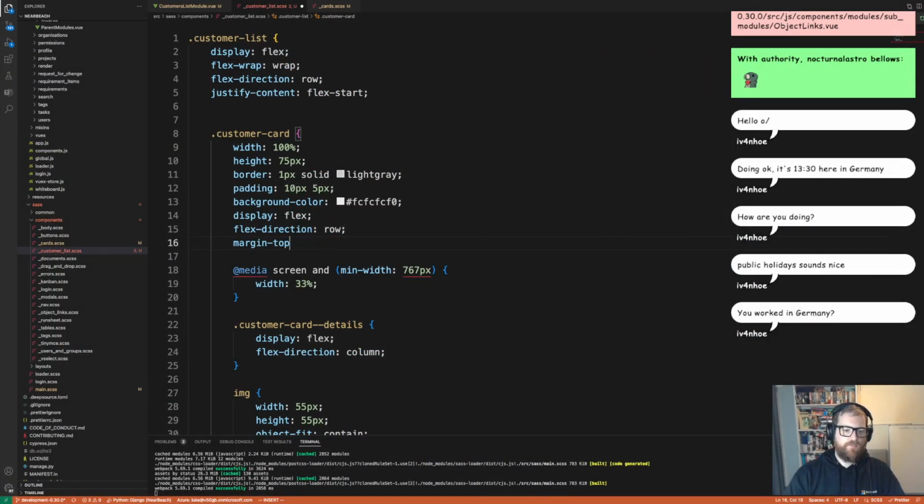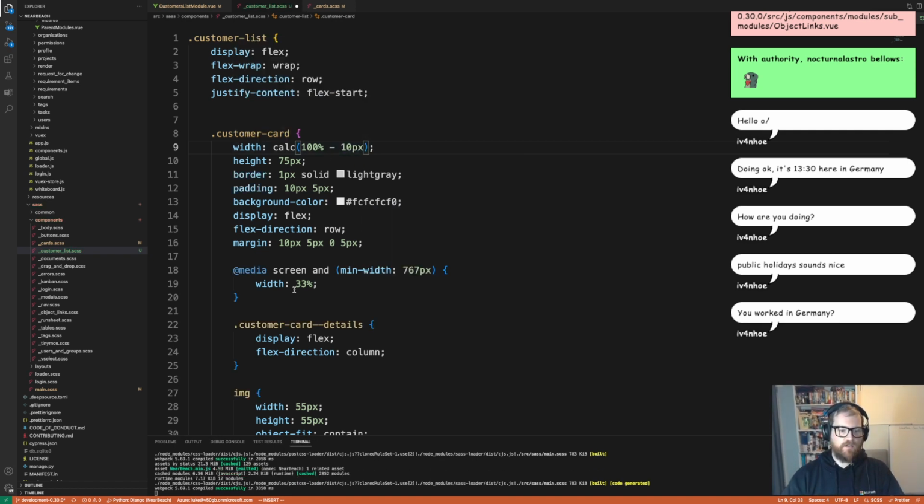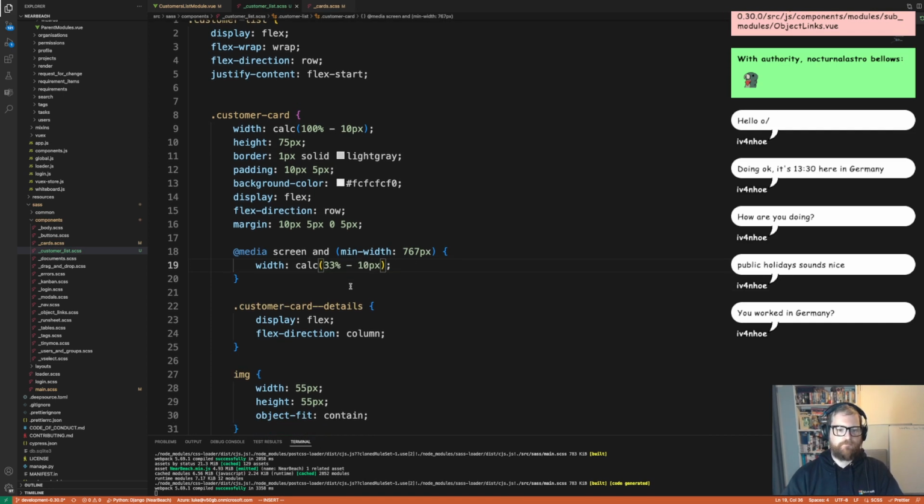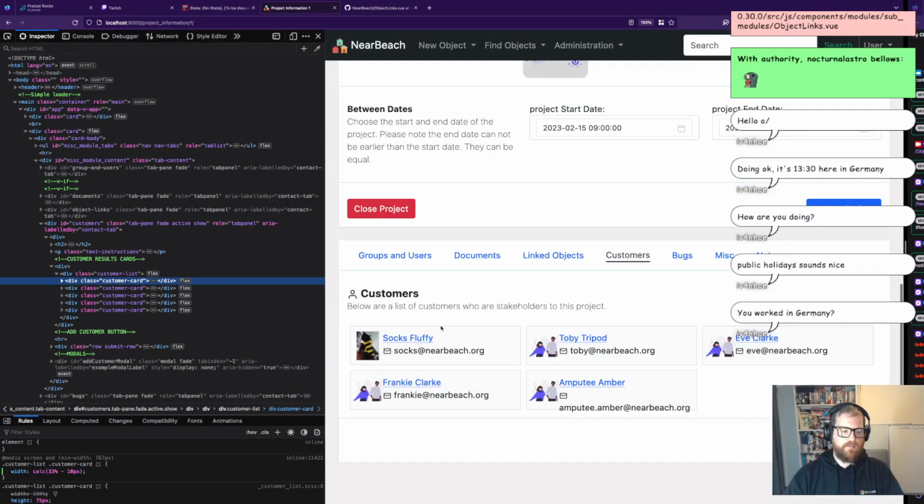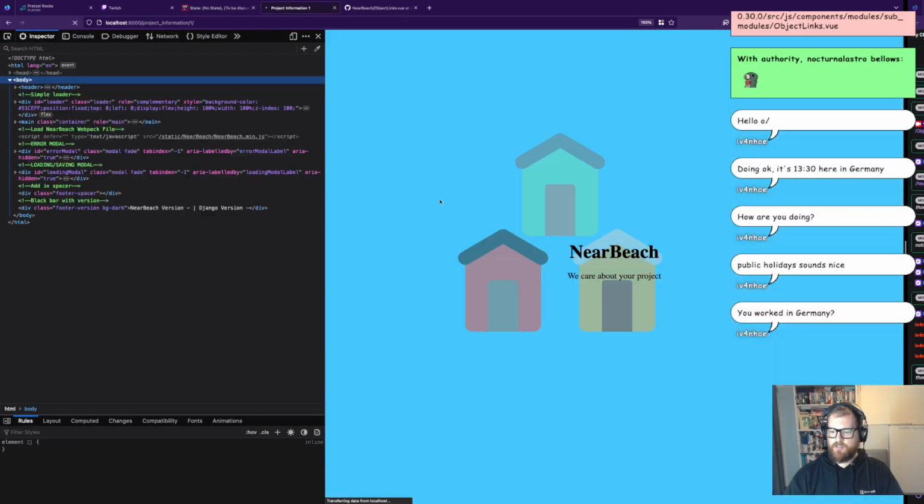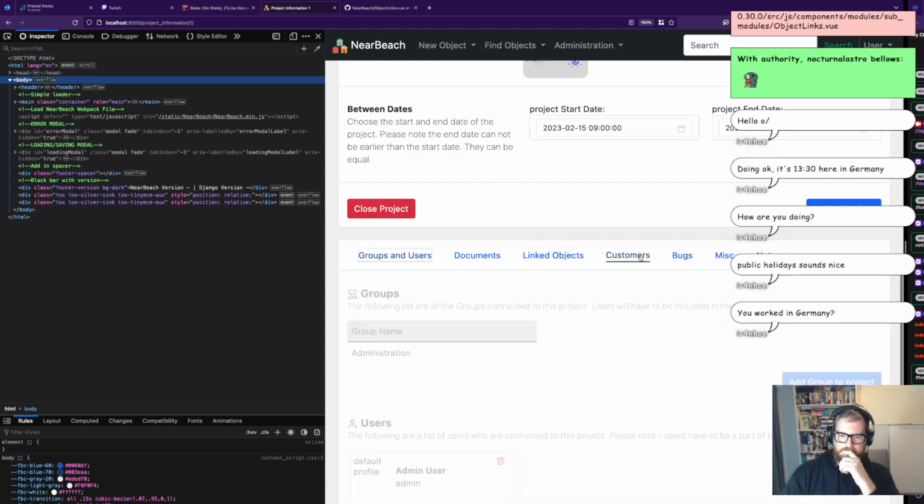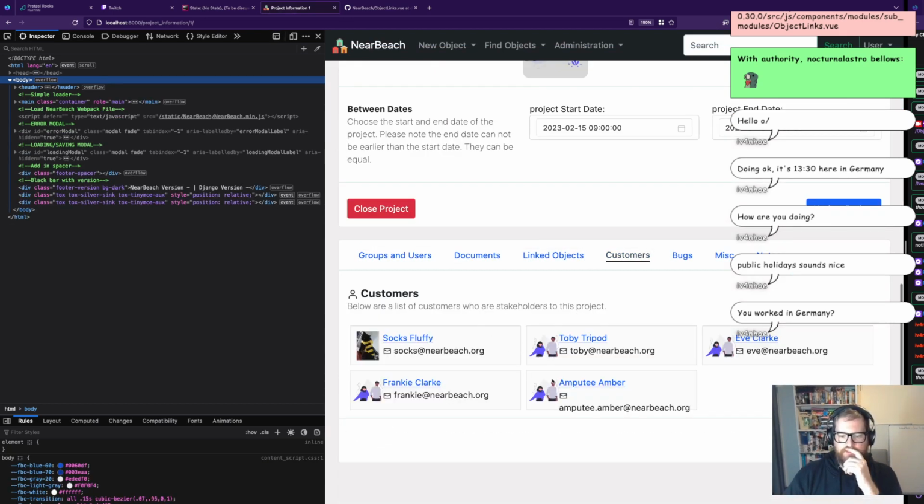So I want to remove this. We want 10 pixels, 5 pixels, 0 pixels, 5 pixels. And then we got to go calc the width 100% minus the 10 pixels. So the 10 pixels on either side. We've also got to do it down here, so we've got to go calc minus 10 pixels. That will make that look a lot nicer. So if we hit refresh for customers, wait for the customers to pop in.